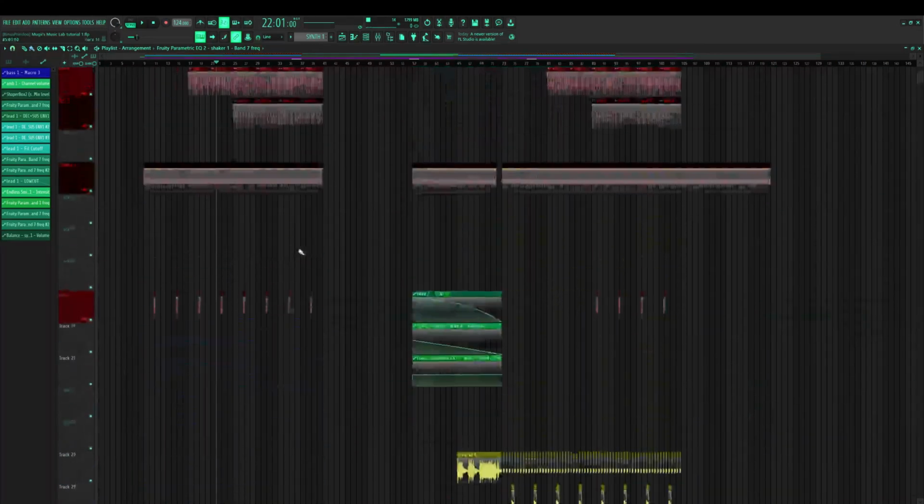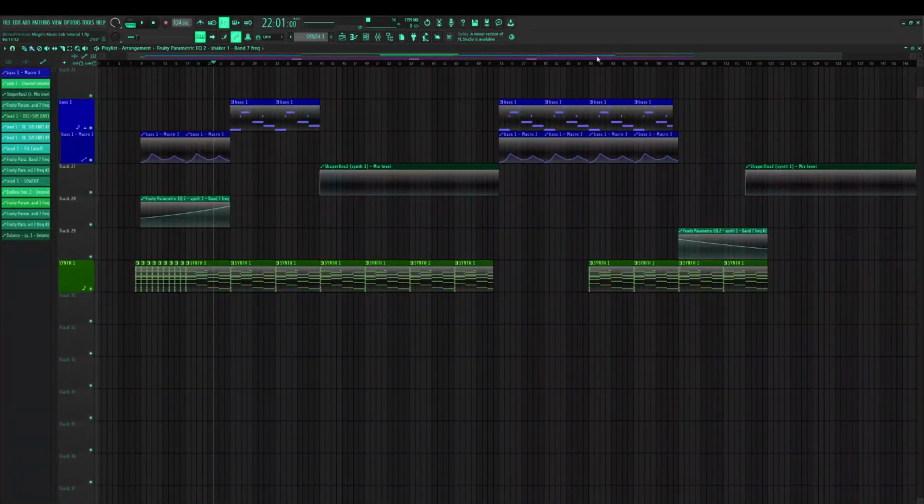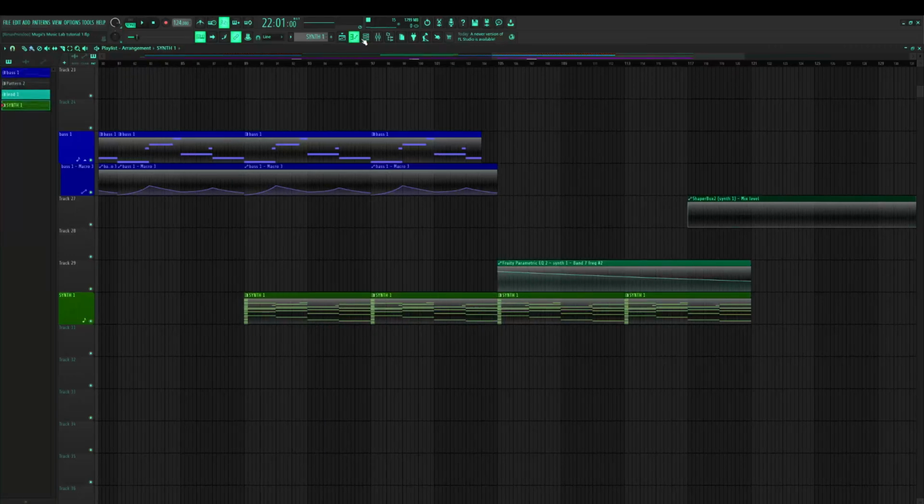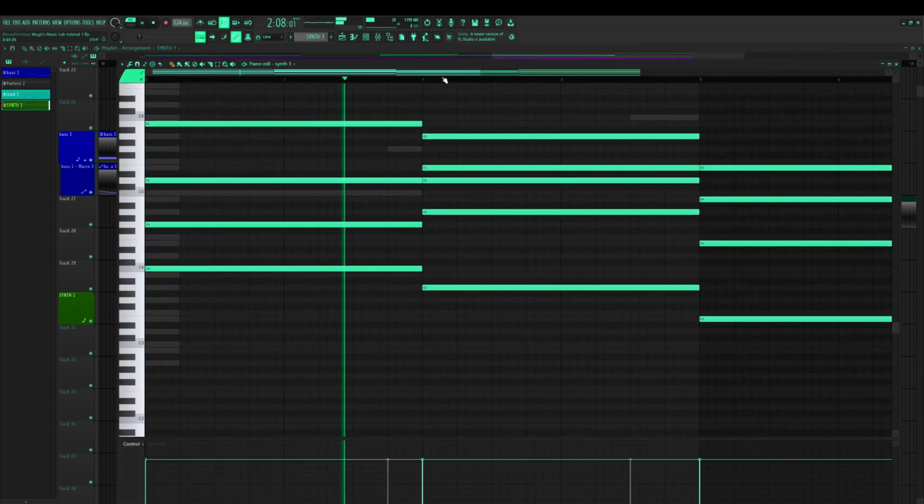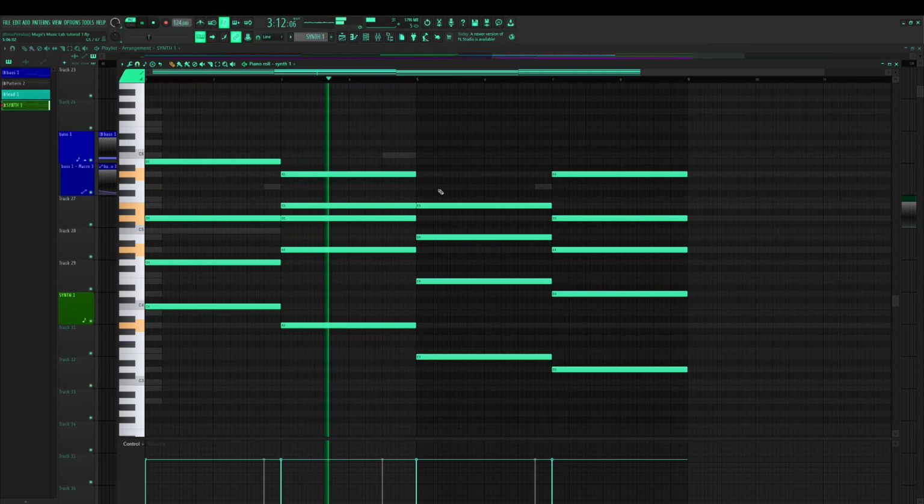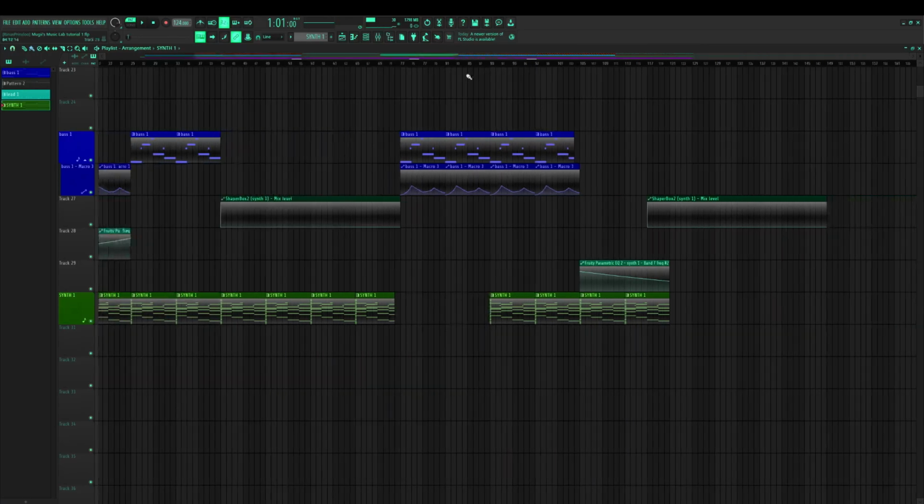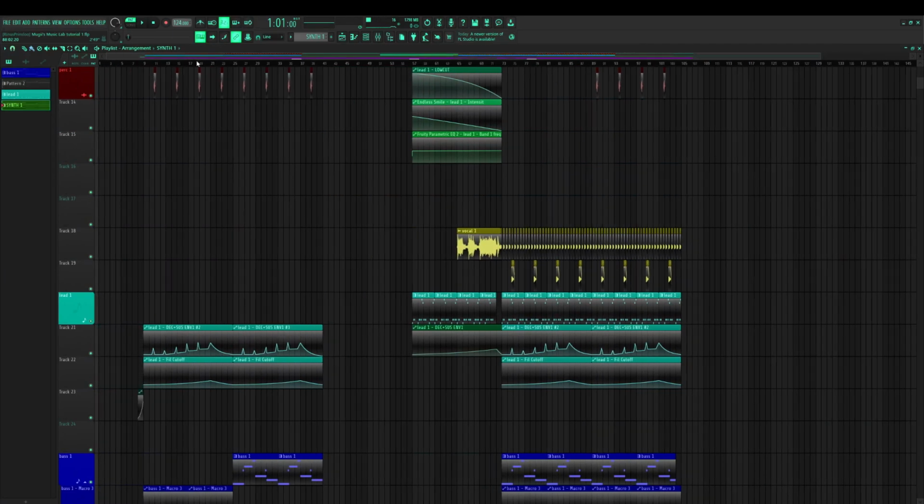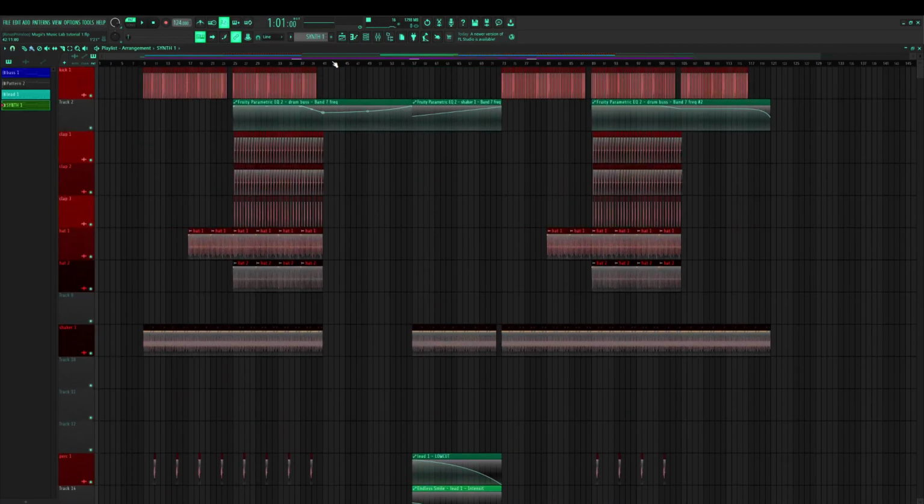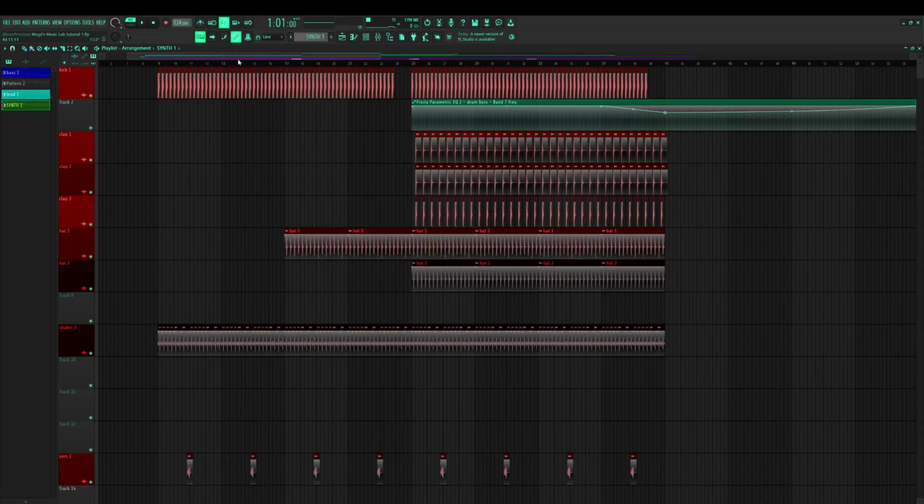Okay, so last time we ended at, I think it was, our synths. So basically we just had the synths, and this will fill up the mid to high range. And I added them into the drop. I did move a few things for arrangement reasons.